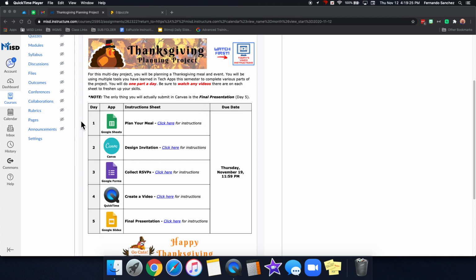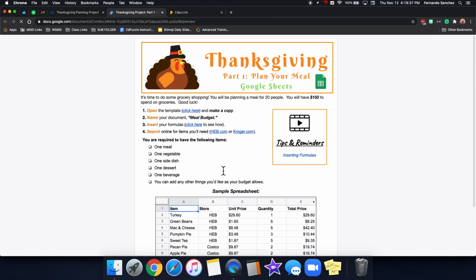So on day 1, you're going to be using Google Sheets, and that is to plan your meal. You simply click here for instructions, and your document will come up. This is your instructions for day 1. It's time to do some grocery shopping. You will be planning a meal for 20 people. You'll have $150 to spend on groceries. Good luck. So follow these instructions right here.